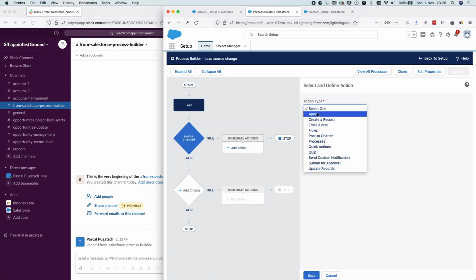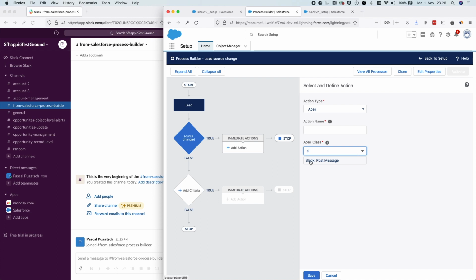You find it under Apex, and you need to search here for Slack, and you find here an Apex class called Slack post message. That's the Apex class that you want to use, or basically this action that you would like to use in order to send a message from Salesforce to Slack.